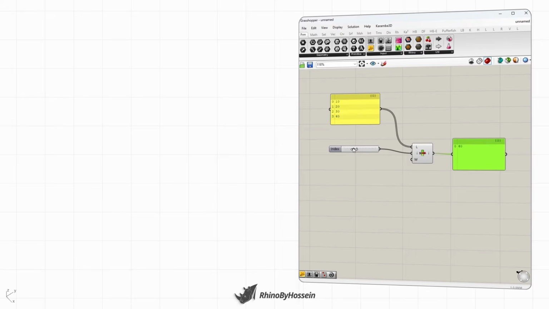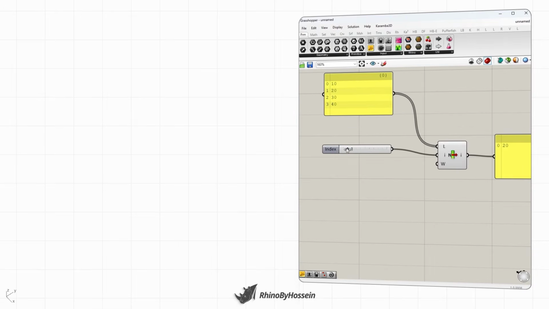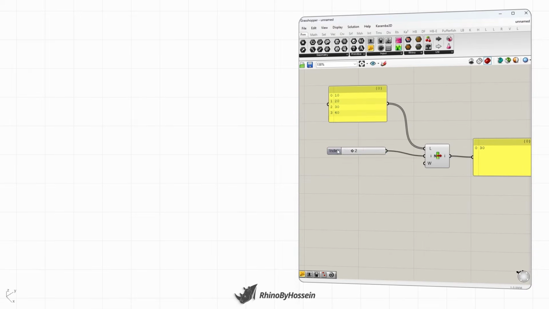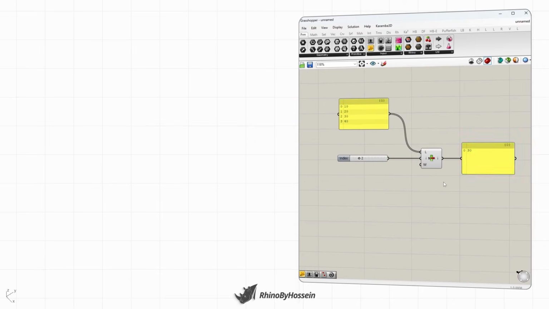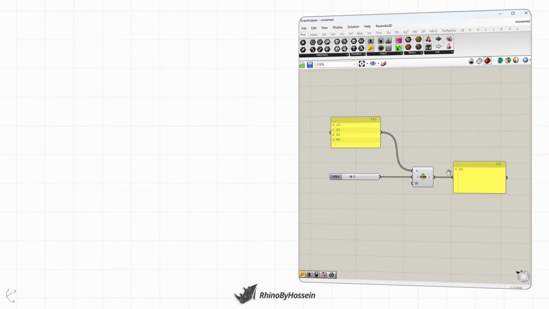List item is widely used in parametric design when we want to isolate or modify a specific value, or when we want to combine the list with other tools like shift list or reverse to create more complex patterns. This component is one of the most fundamental tools for working with lists in Grasshopper, and we almost always need it in any parametric modeling.